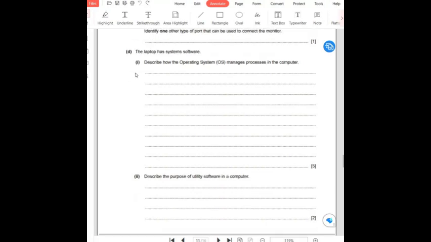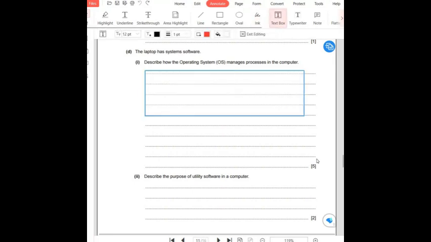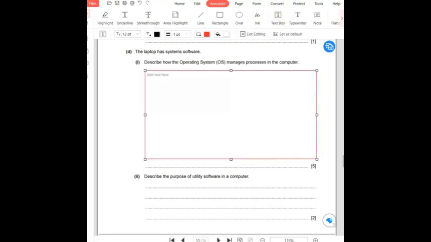Okay, so for here, 5 marks. Laptop has system software. System software is stuff that's managing the computer. So it's not like application software where we can go on, use it, do what we like. System software is another type of software. And one example of that, which is what we will need to describe, is operating systems. That's software that talks to the hardware at a basic level. So we need to describe how operating systems manage processes in a computer.